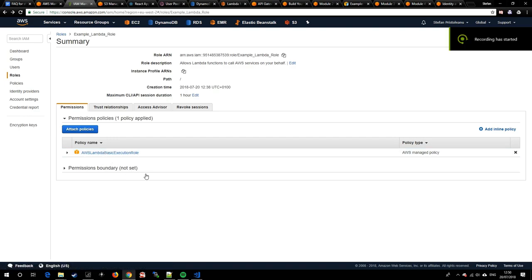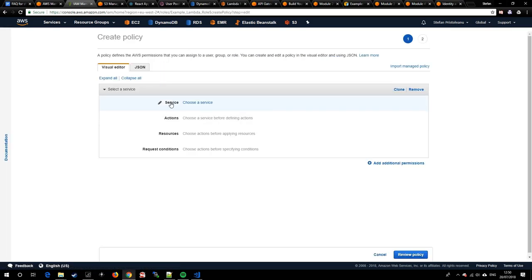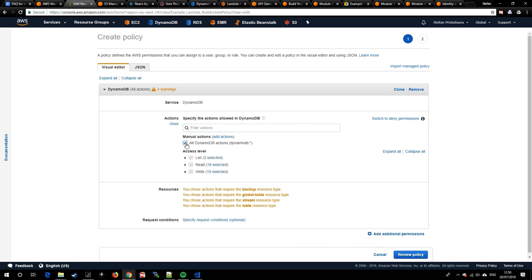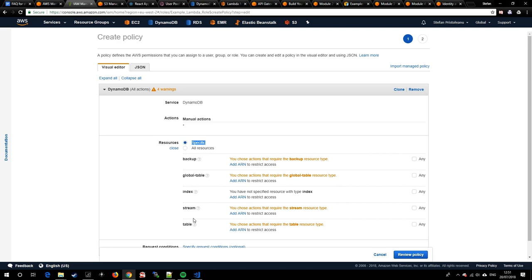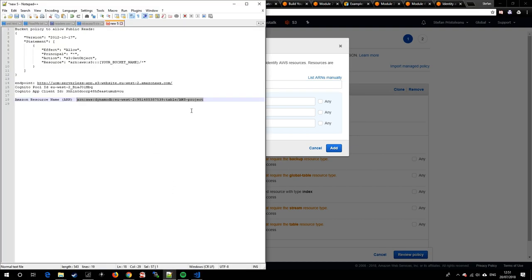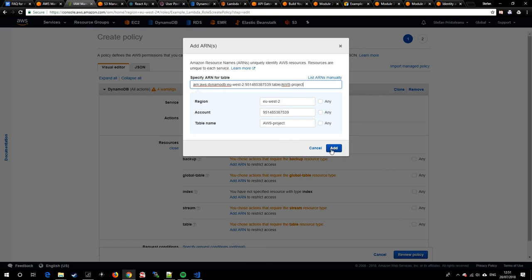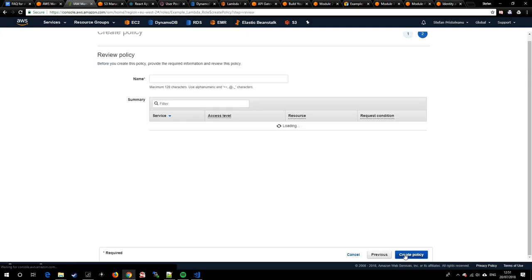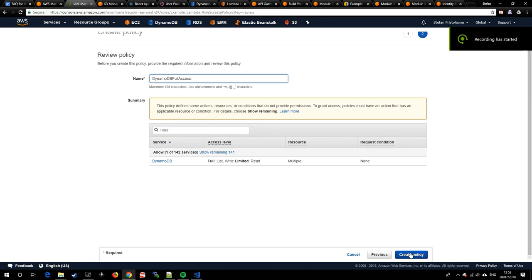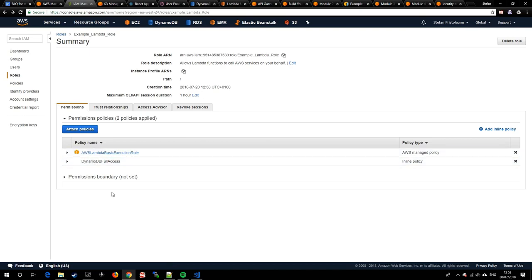Now, to attach the policy for our specific database, click here, Add Inline Policy. For Choose a Service, type DynamoDB. For Actions, let's give it all the types of read, write, and list. And for Resources, with the specific option checked, go on to Table and click Add ARN. Here you can paste your own database ARN and it will automatically fill in the fields for you. Click Add and then you can review the policy, giving it a name as well. Once the role is created with both policies in place, we are now ready to create the actual Lambda function.